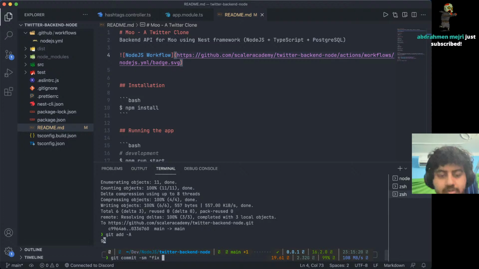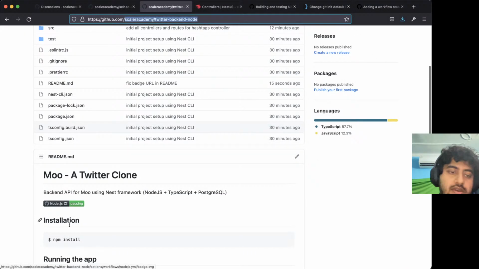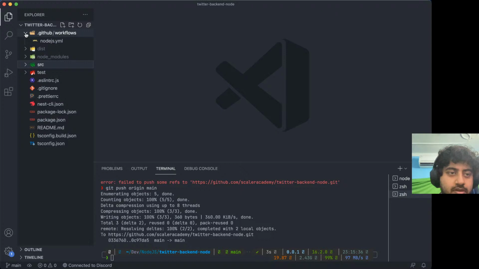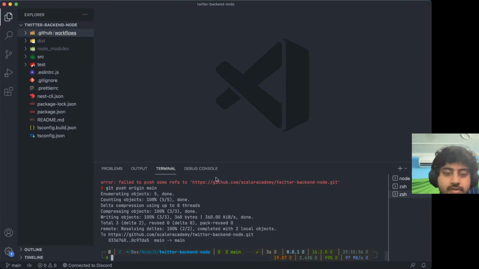So that says that NodeJS CI is passing, so anybody who comes to this repository would know that my build is passing. They can download this project and try to build it, and it should work. This is a validation of the fact that my builds are passing, which is sort of important. Cool. Now we will just continue with the rest of the things that we're doing.